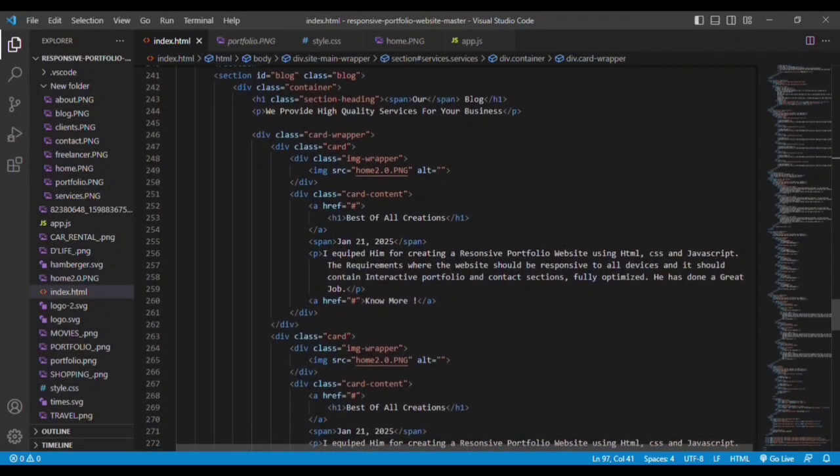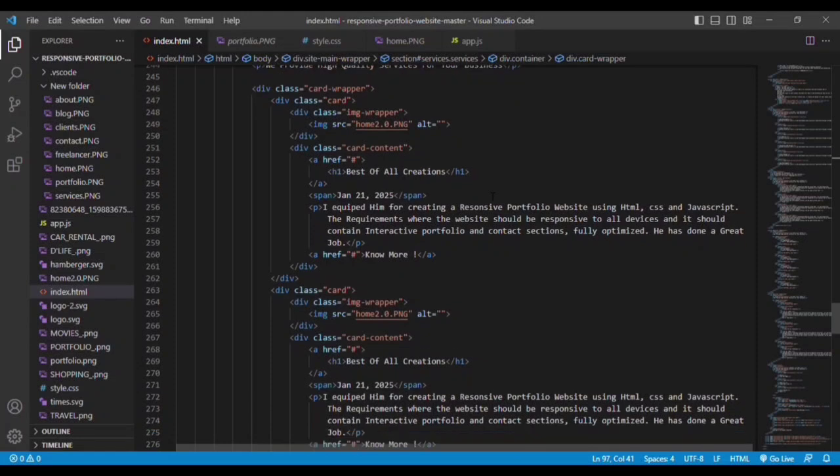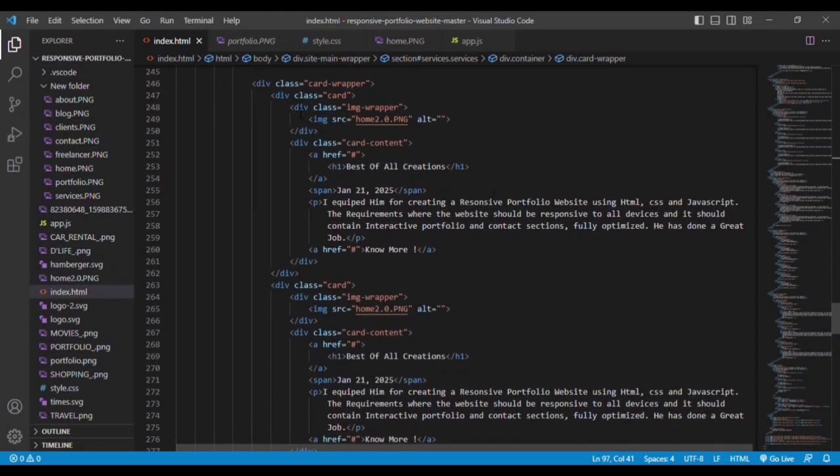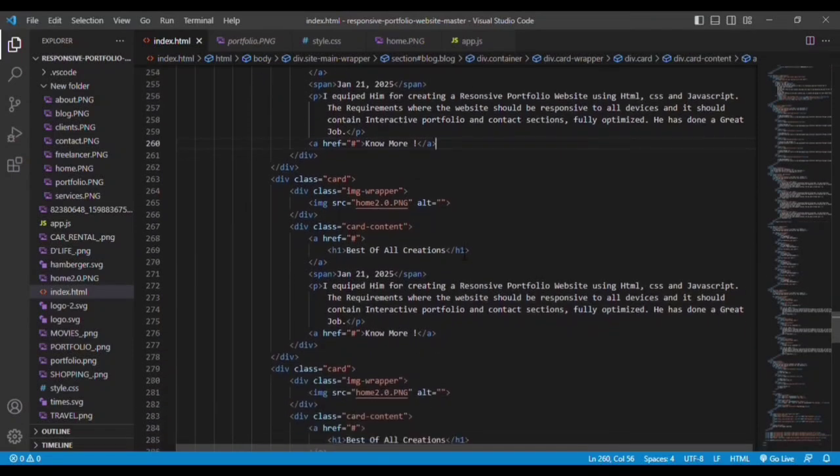So now we are in the blog section. In the same way, in the main div we have h1 element, that's a heading, and paragraph element. Then we have card wrapper, then we have div for card, and here we have the main first div, that is image wrapper, where we are going to have the image. Then we have the second div for the card content. In that we are using anchor element, h1 element, and span element to add the data. Then we are adding paragraph tag to have more information, and anchor tag for the read more button. The same div is copied again.